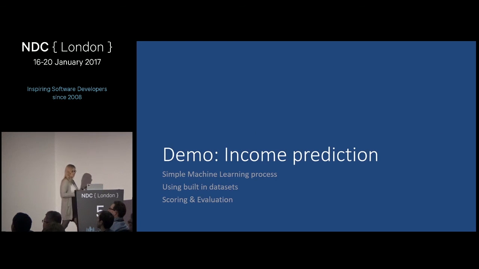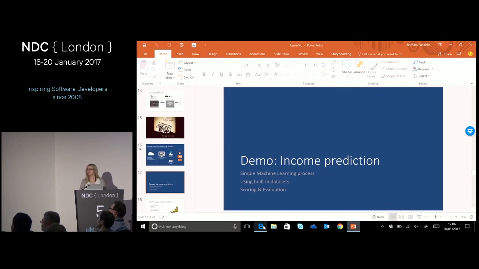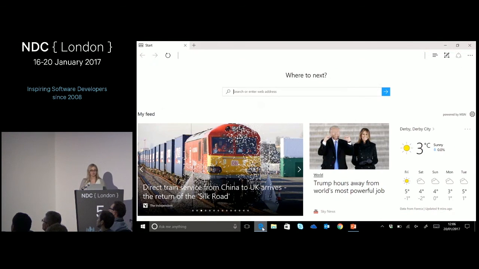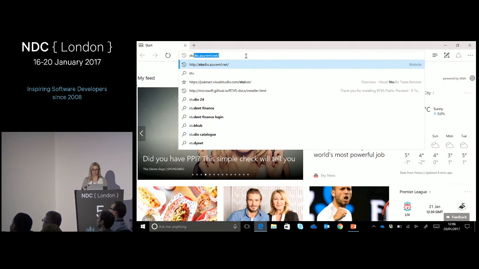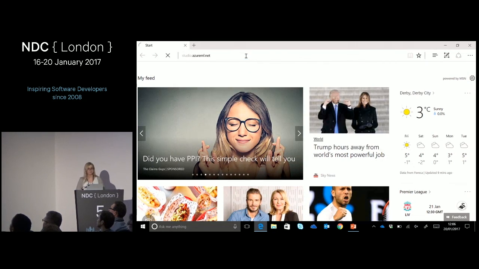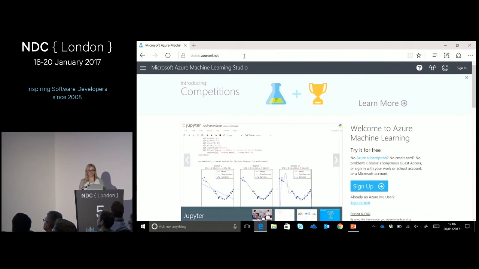So I'll show you a demo showing how machine learning works. It's a weird resolution, but let's hope it will work. So if you go to studio.azureml.net, by the way, everything I'm showing you now is for free, so just go and use it.